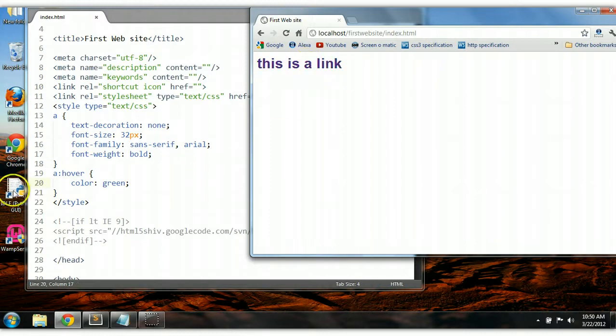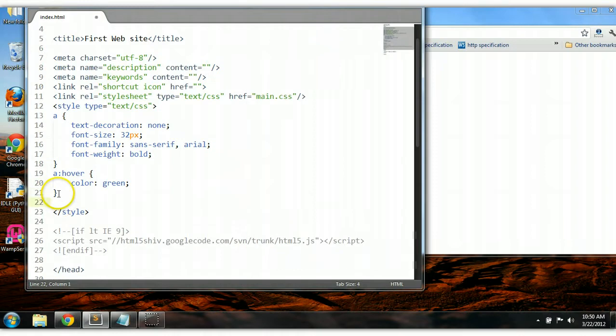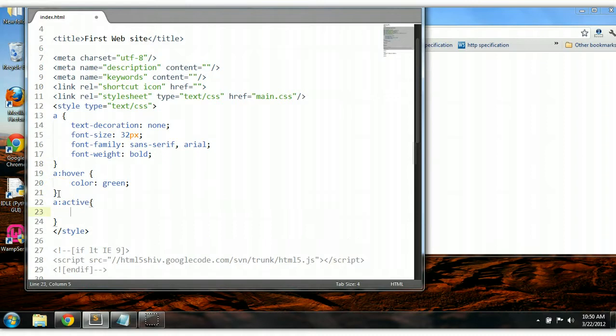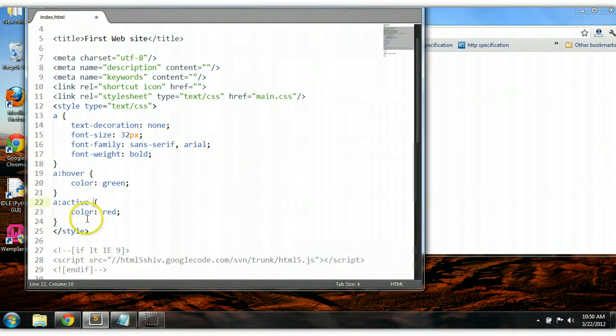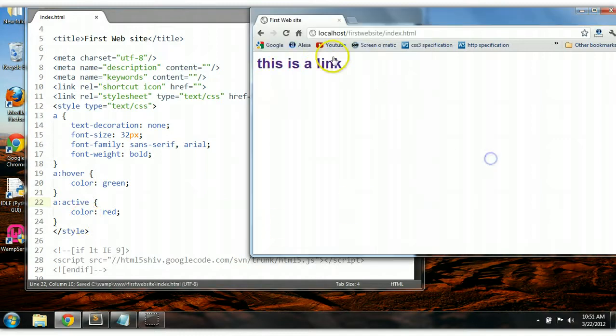Okay, let's say we could change the active state. So once we click the link, the color is going to change, and then it's going to change back right away from active. Let's say color, we're going to change the color to red. So once we click the link, it's going to change to red and then change back to green again. Control S to save. So once we click the link, as you can see, it changes to red. That's using the active pseudo-class.